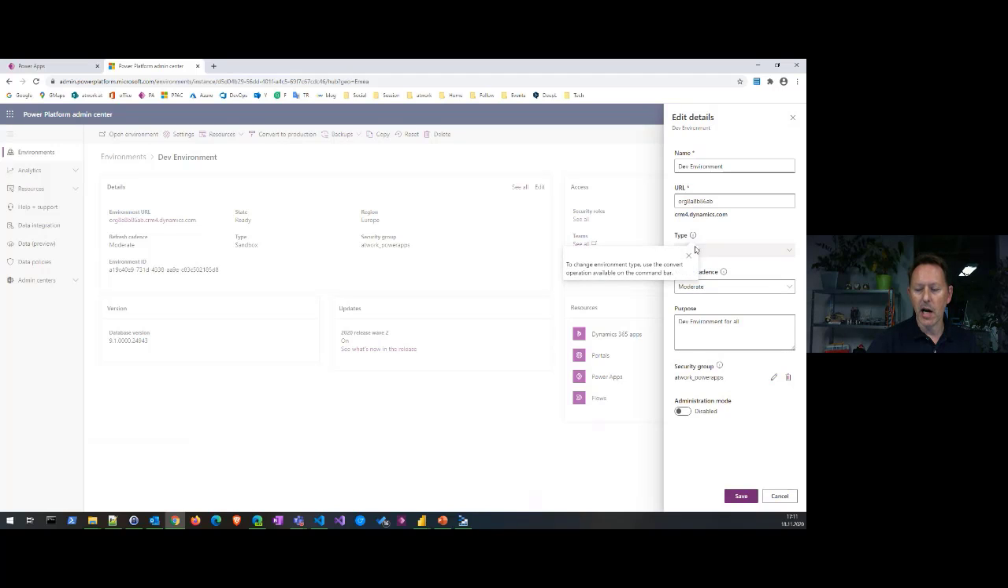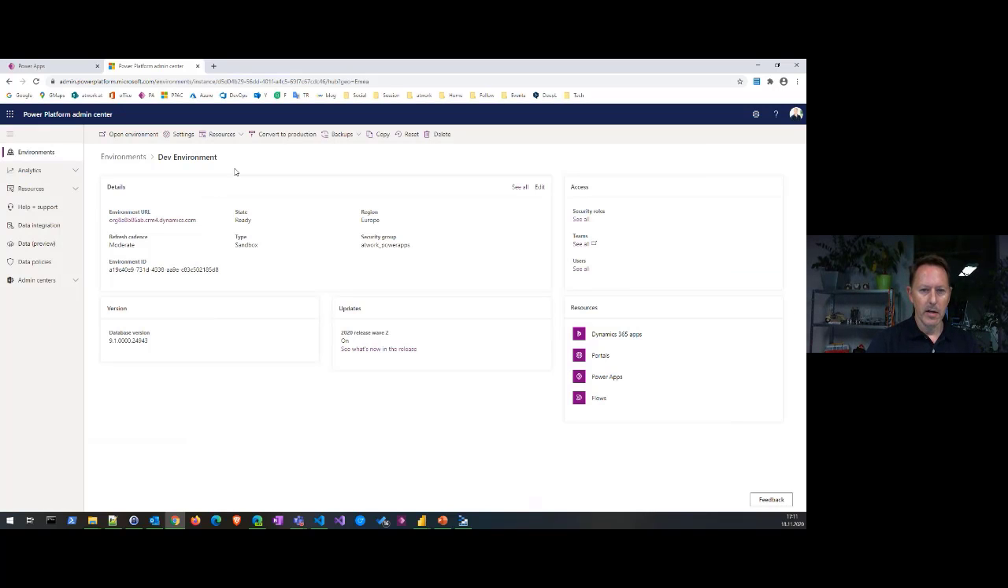I also can change the type. For example, I can switch it from sandbox to production. It's just a matter of resources running in the background that changes. Okay, that's one thing. When talking about environments, that's very essential for everything you do in the Power Platform. So the environment strategy should align to your company.